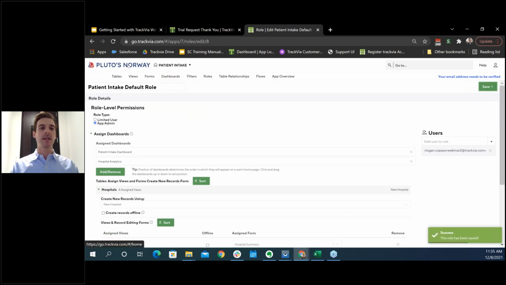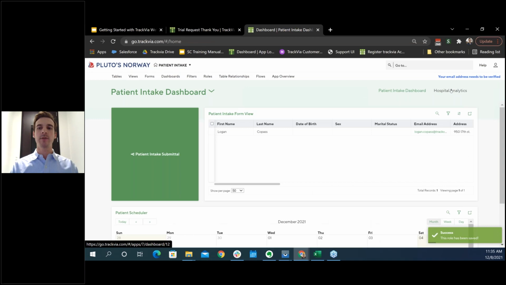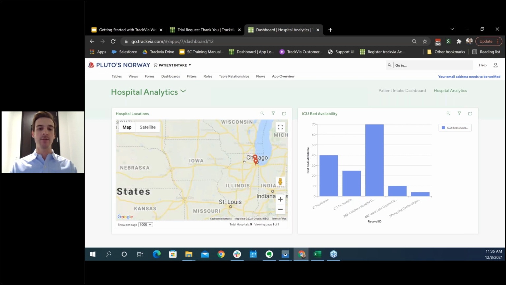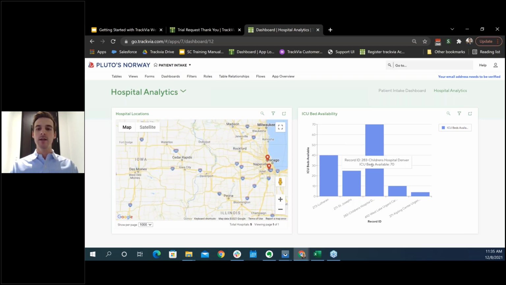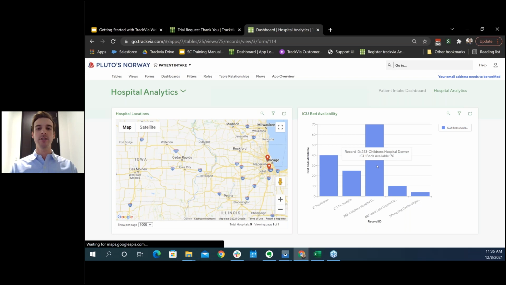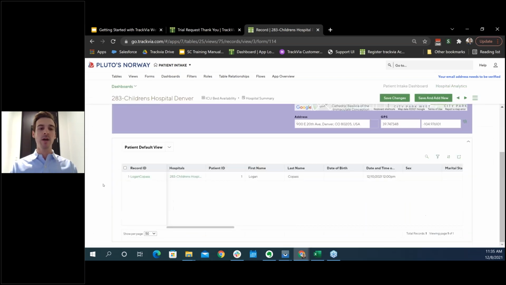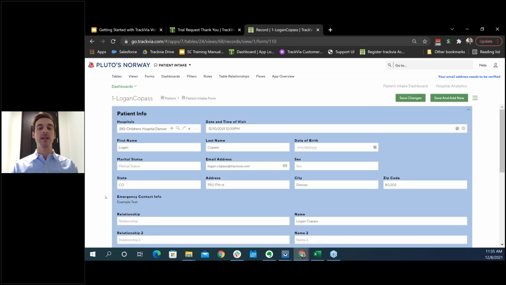what I can do is go back out to our dashboard, our hospital analytics, and we can click into these because these analytics are all interactive, right? We can zoom in and out on there, but I can even click into this, Children's Hospital Denver. I can see all the necessary information as well as our patient intake form that we just submitted to Children's Hospital. And we can then click into there and now see all the information, and you can keep drilling down as finite a detail as you need.